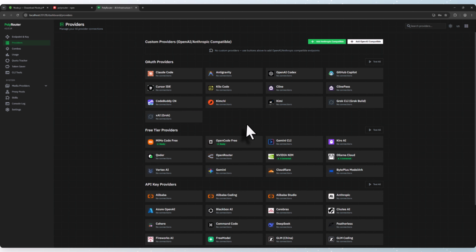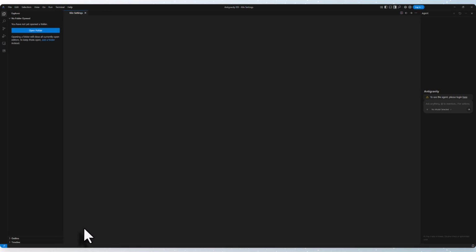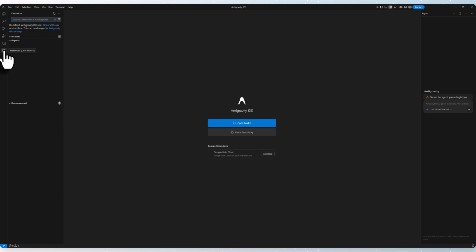The next step is to return here, copy the endpoint and key, and return right here. Open Antigravity. Okay, once it's open, we have to go right here to the extensions and search for Kilo. Okay, Kilo Code, AI coding agent. Install this extension.